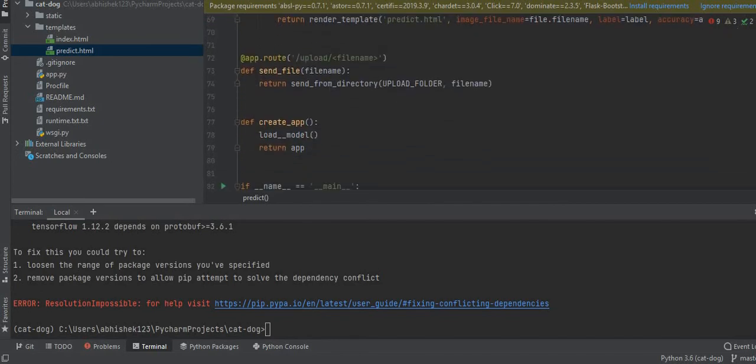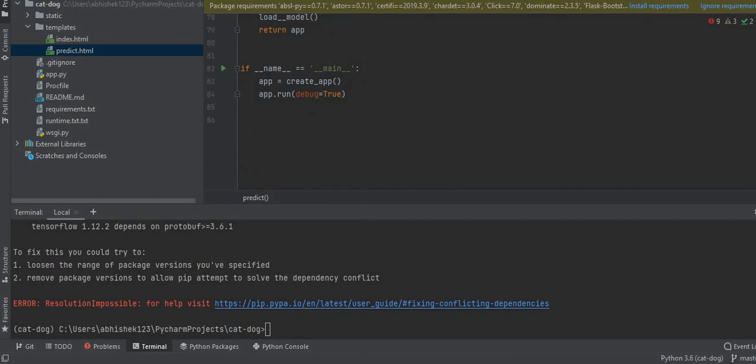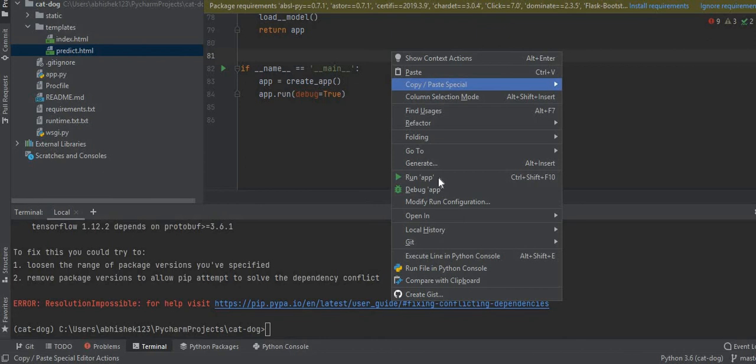And there is the upload button, which we use to upload the image file, and creating the app. When we have created it, just run the app.